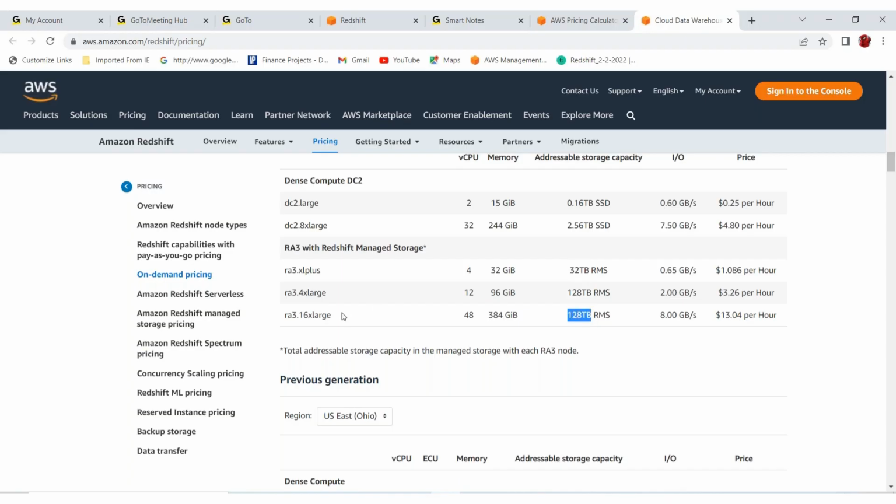For example, if customers are high-end customers, they will go with RA3 16x large. And it costs $13 per hour. Highly costly. But still, customers are using RA3 16x, even 40 nodes cluster like that. I have seen 40, 60. They are paying 1 lakh, 2 lakh, 3 lakh dollars every month. Yeah, because their business demands that much high-end configuration.